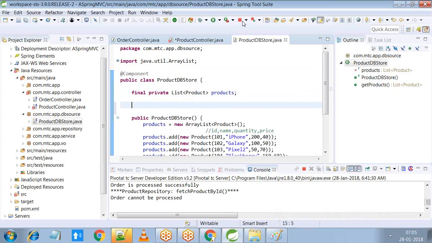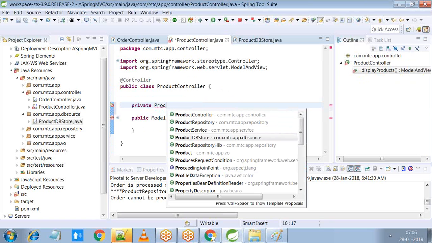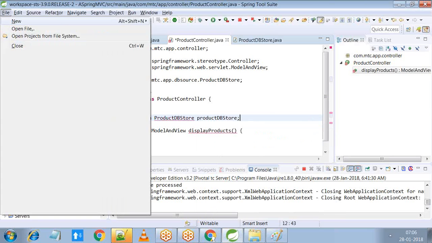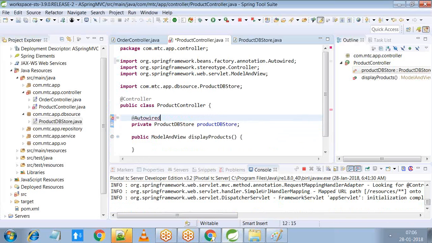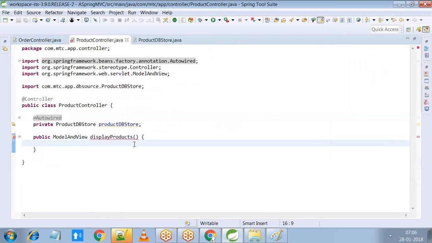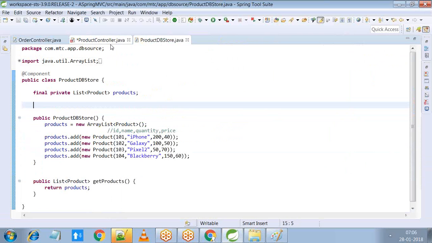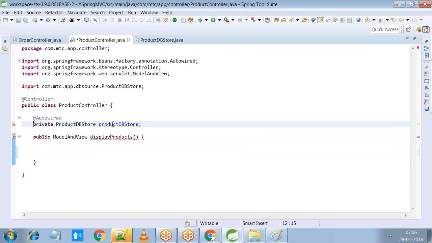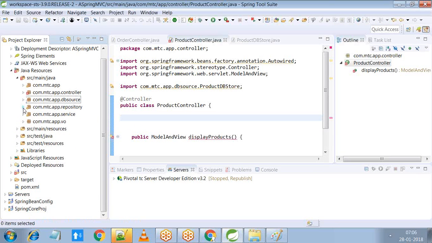Sorry. Product DB source. See, product DB store. And then just can auto-wire. Yes. Now the controller will have a reference to this product DB store. And actually, I mean, it will not directly access it, okay, because it's a database. I'm sorry. So let's do one thing. Instead, we'll take the help of repository, product repository, which provides the access to the DB store.